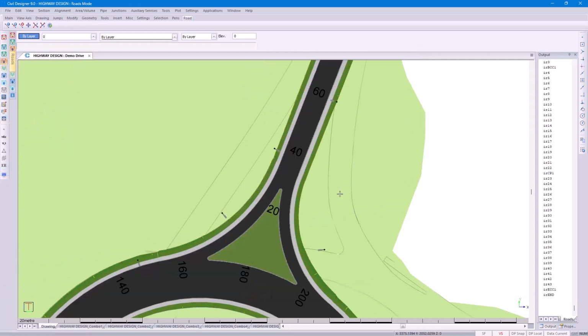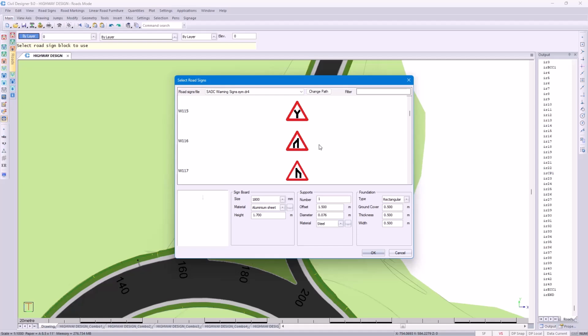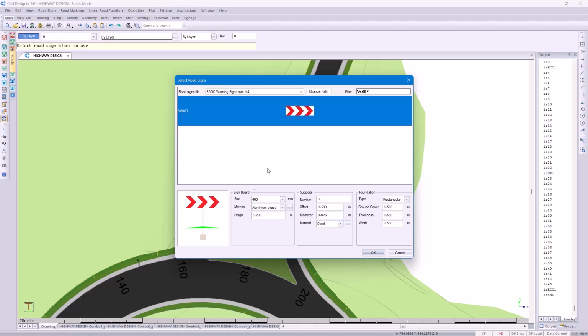We've also got a signage module that you can utilize with the roads. If I go to signage, I then go to road signs, add road signs. You could go and specify which file to use. We've got the SADC spec that is built in. You aren't limited to choice. You can go and filter it out if you're looking for something specific, and the preview would then be updated.